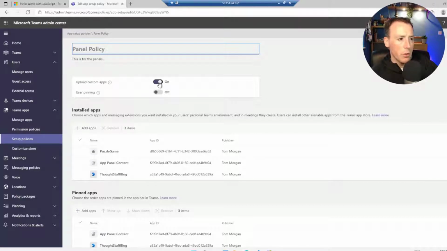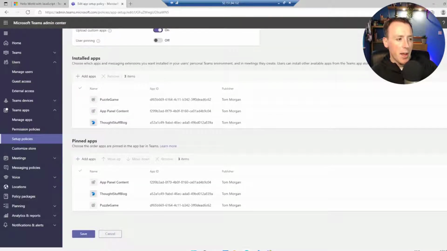So I'm going to turn that on. In fact, well, I'm going to do that. That's one thing you could do: go and find the policy for the user you care about and go and save it.